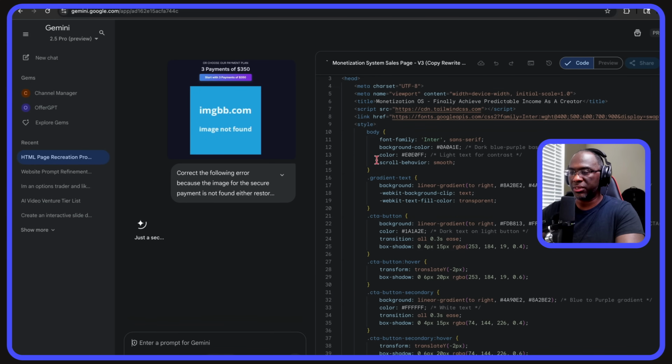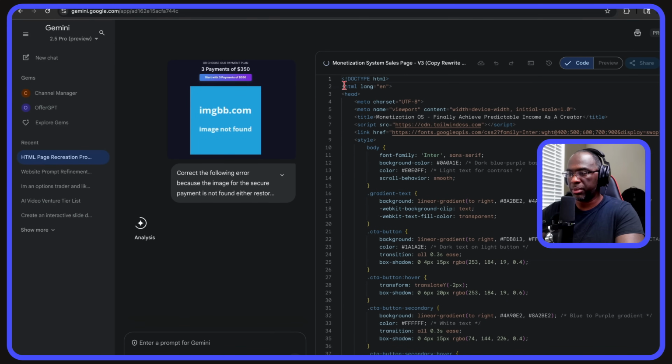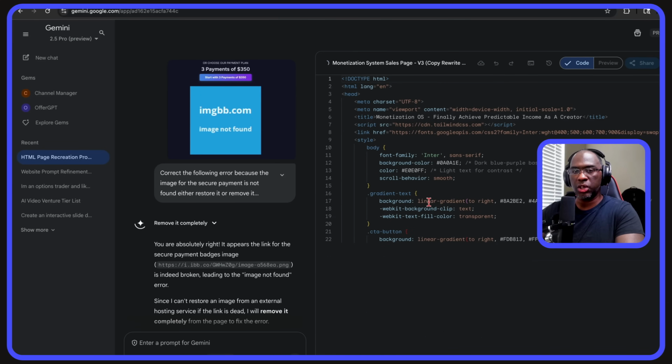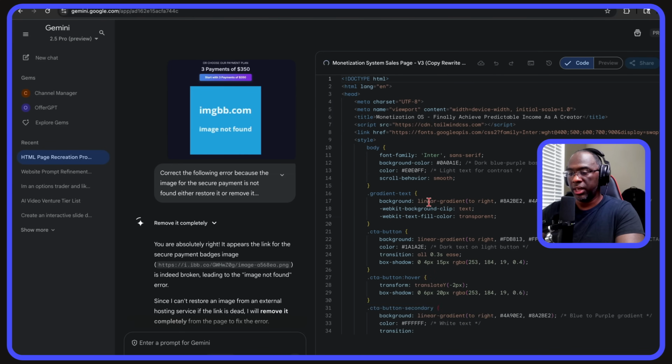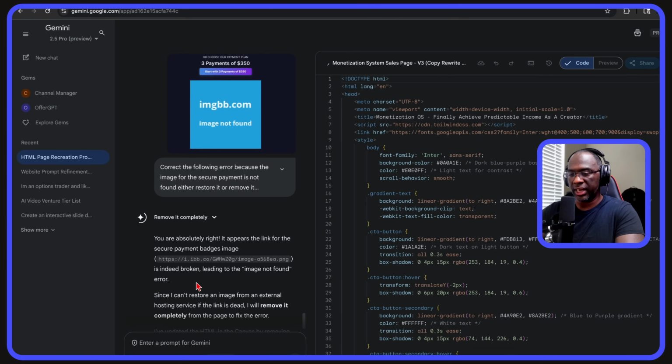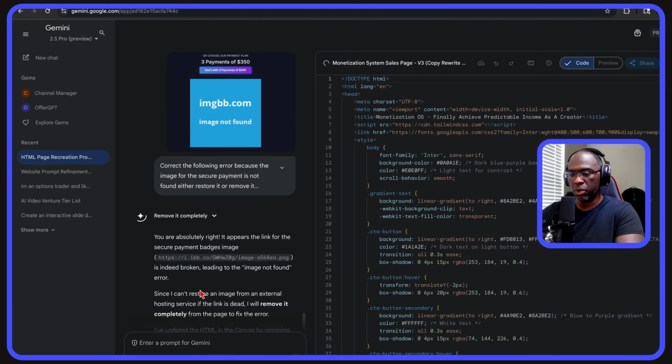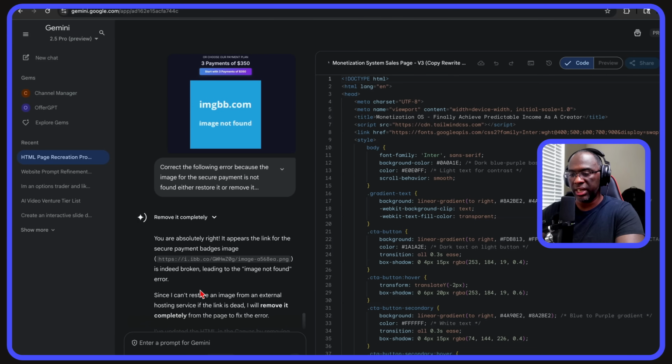So now Canvas is going to operate. So let's come to the top, and in a minute, you'll start seeing this code being rewritten. And so it's rewriting the code from the very top to the bottom. And this time it'll either replace the error or remove it. Since I can't restore an image from an external hosting service, if the link is dead, I will remove it completely from the page to fix the error. Okay, so it's fixed it. So that solves that problem.